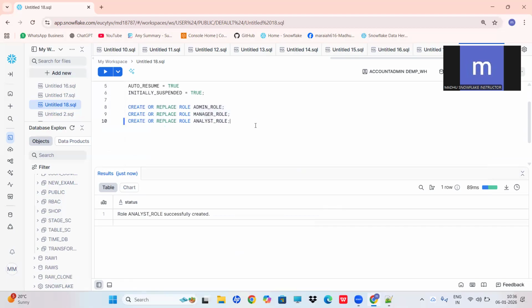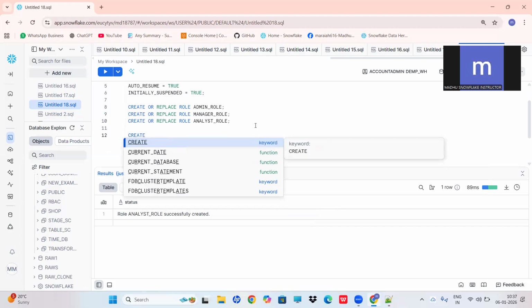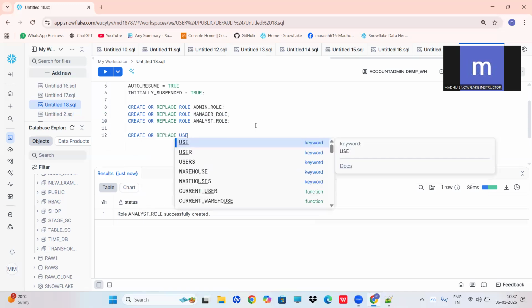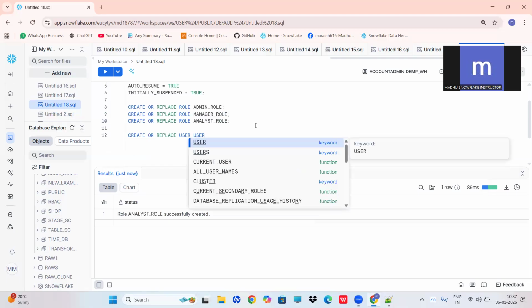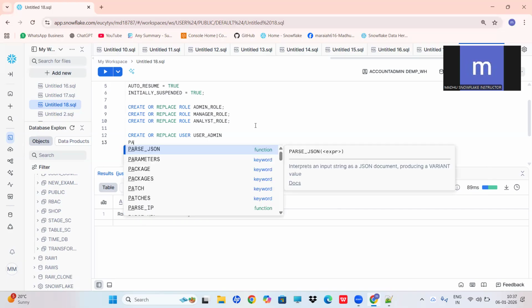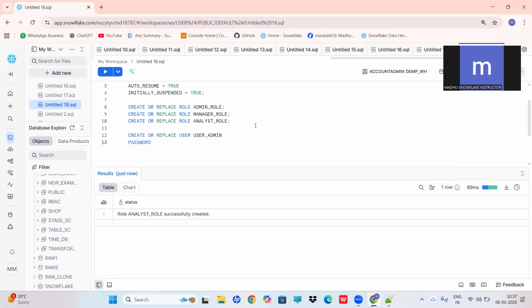Okay, so next I am creating one user. Create or replace user, user admin. So password I am providing, equal to admin dash one two three. This is the password for the admin.